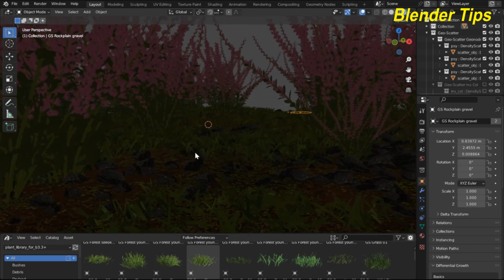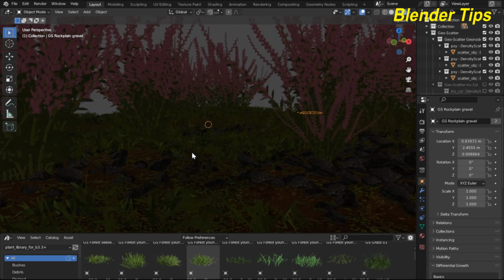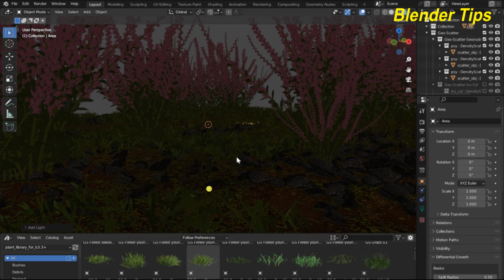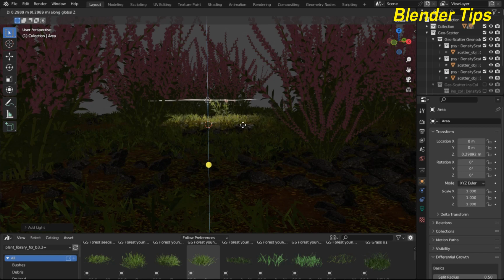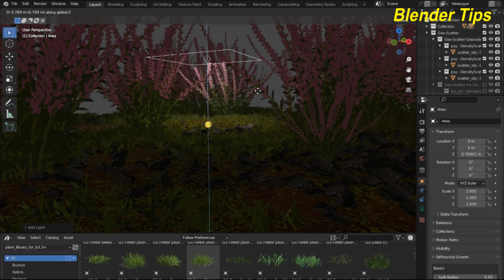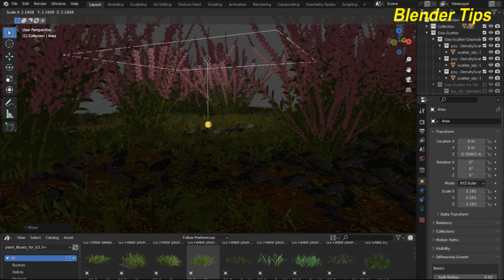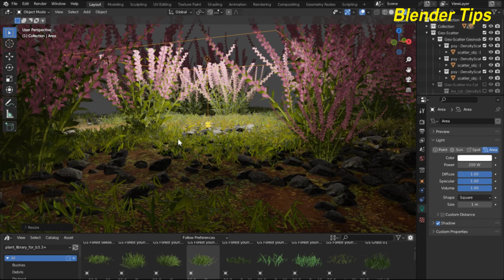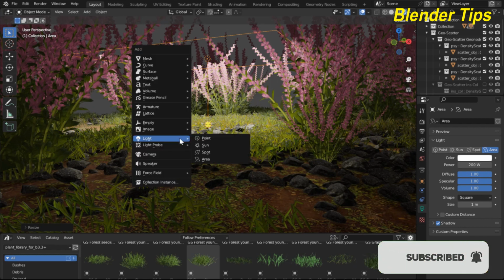Nice. Here I add some lighting to this scene, so I add a light like an area light and move it along the z-axis, and also scale it. And here in lighting I increase the strength of this area light up to 200, and now it's time to add a camera to this scene.